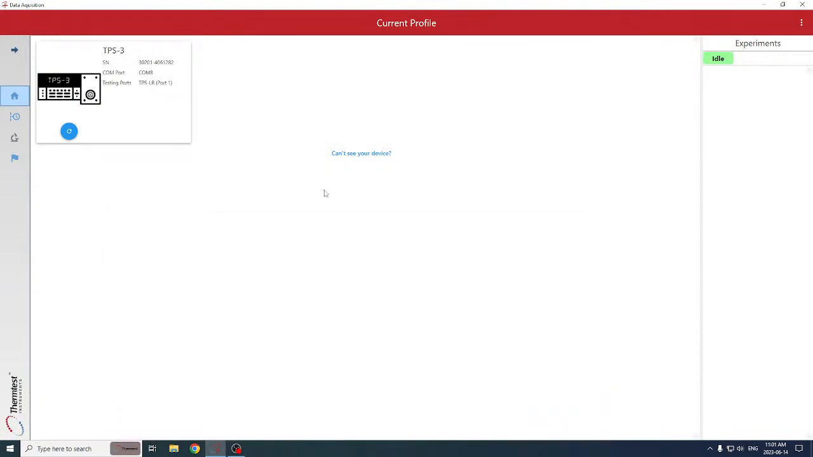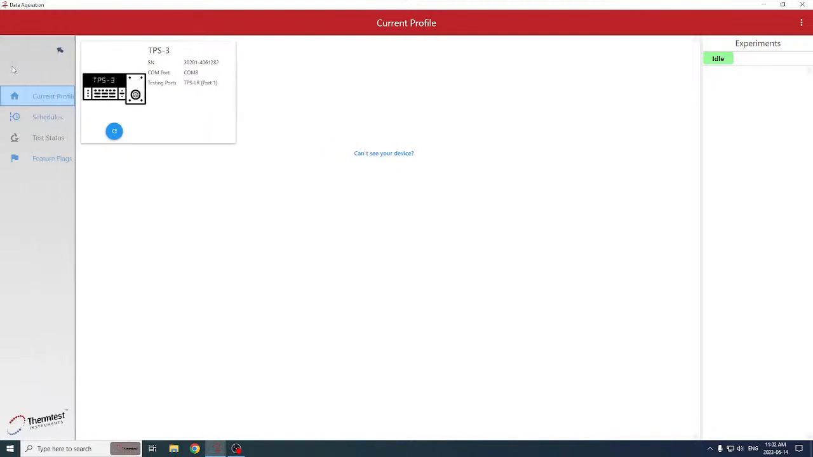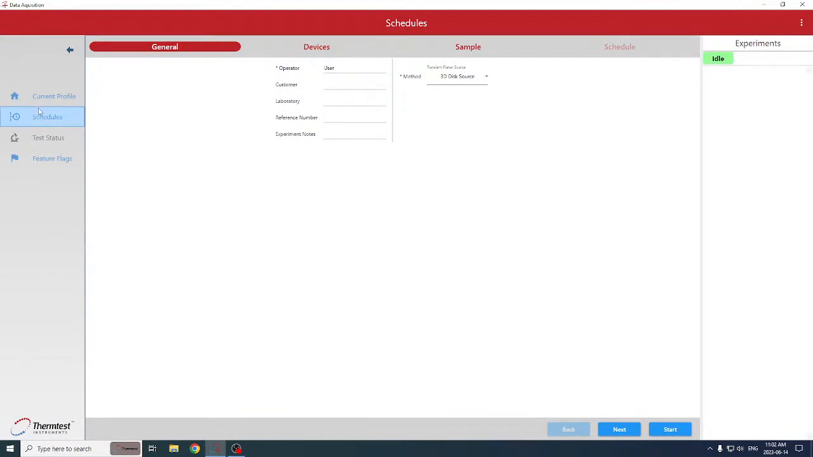The TPS-3 just comes with one software for setting up a sample, performing the measurements, and reviewing the data. Once you open up the software, you'll see on the current profile that our TPS-3 device is detected. From the left-hand sidebar, we're going to move on to the schedules page. On this general tab, we're going to enter some basic information: the user ID and the method. Since this is for the transient plane source method, we're going to select 3D disk source.